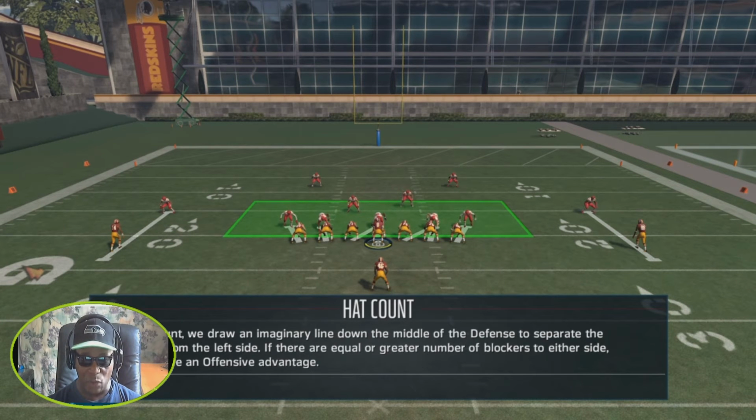For hat count, we draw an imaginary line down the middle of the defense to separate the right side from the left side. If there are equal or greater number of blockers to either side, then we have to have an offensive advantage.